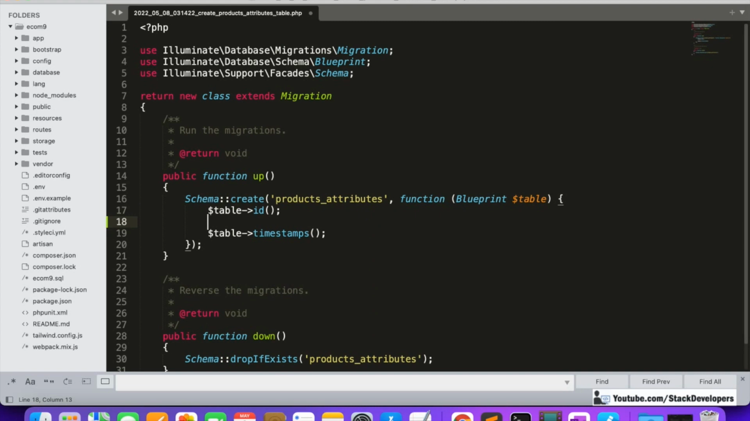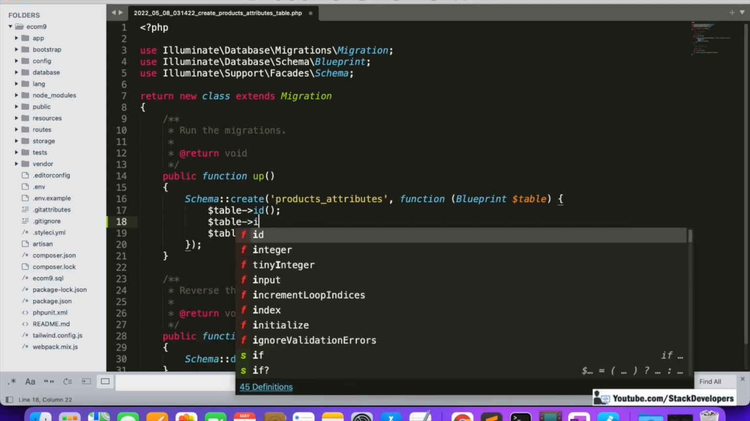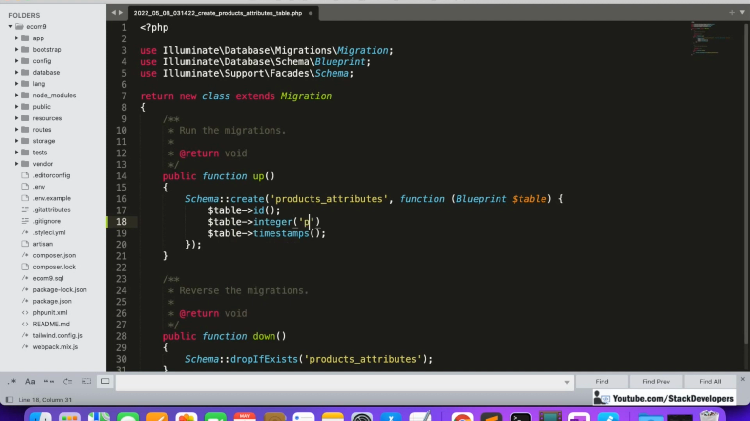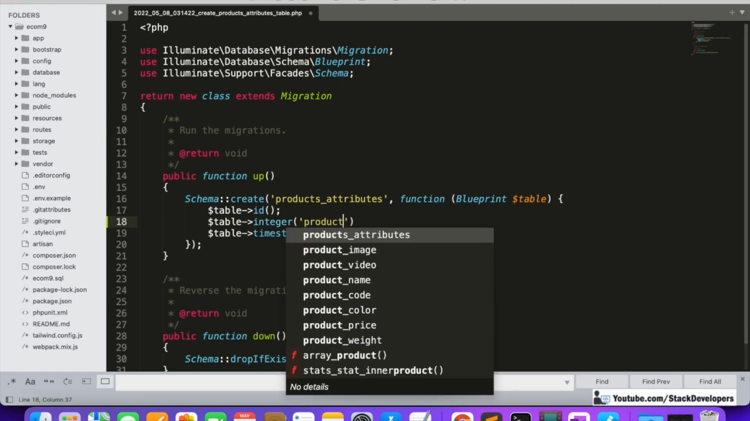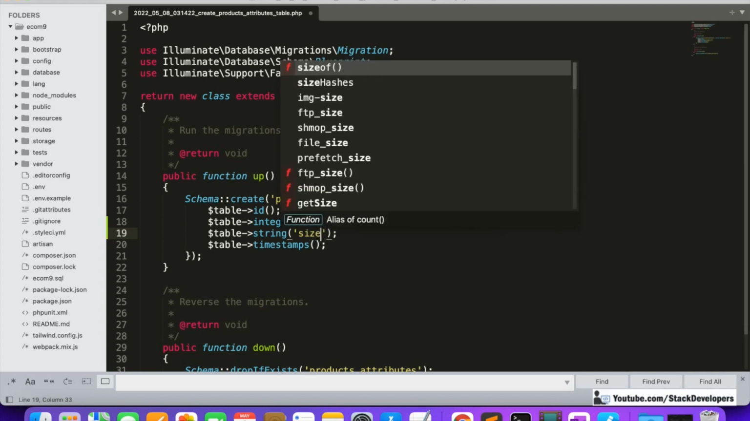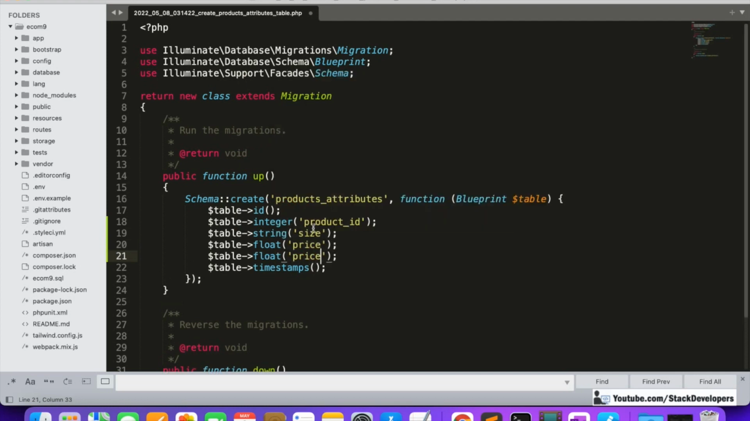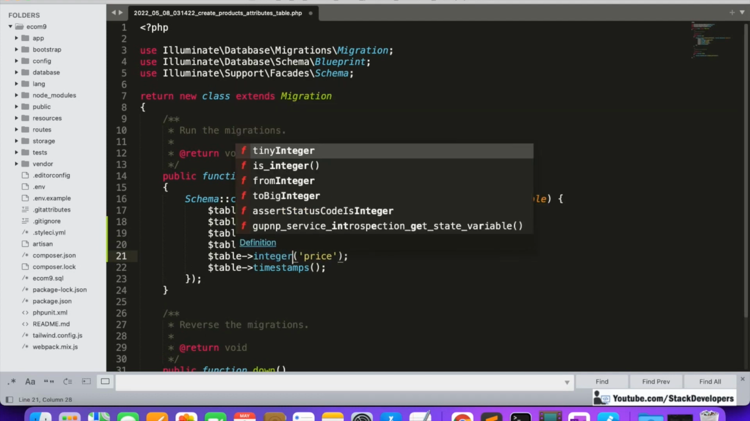Okay, so here we are going to add all the columns that we want in our products attributes table. Table integer, product ID. After product ID we are going to add size. After size we can add price, which we will add as float. After price we will add the stock, which we will add as integer.